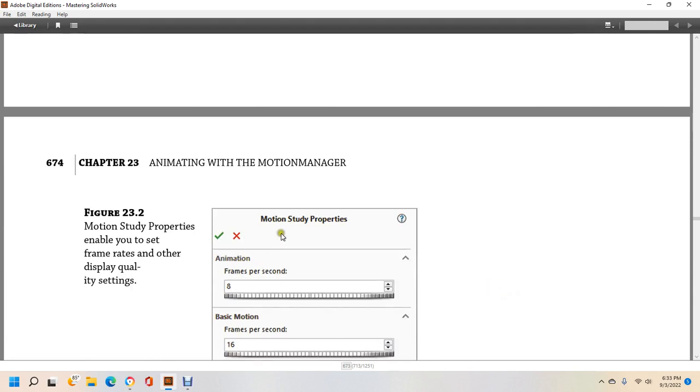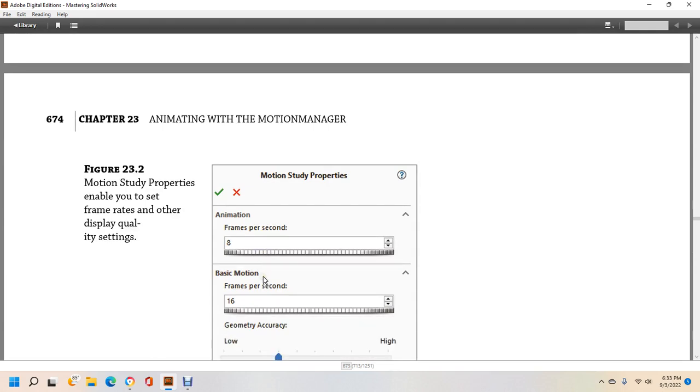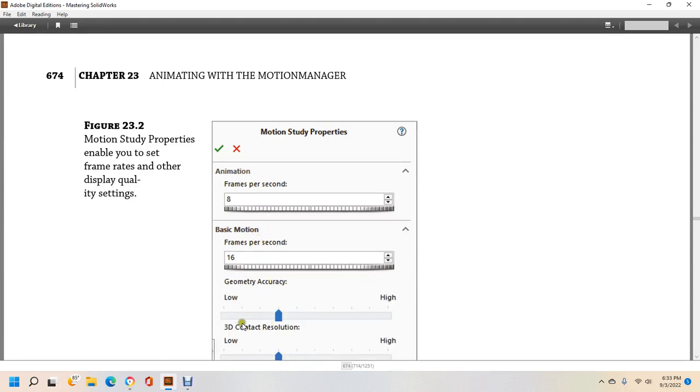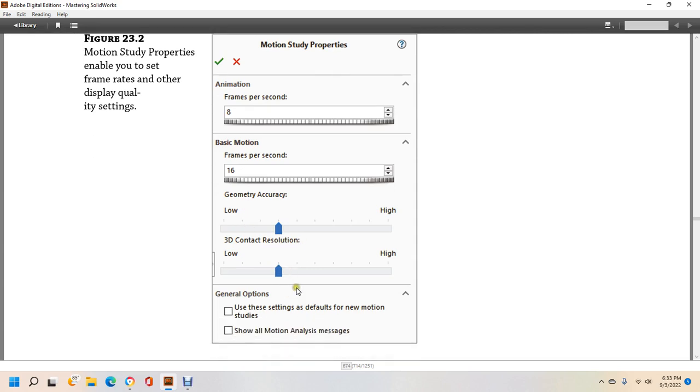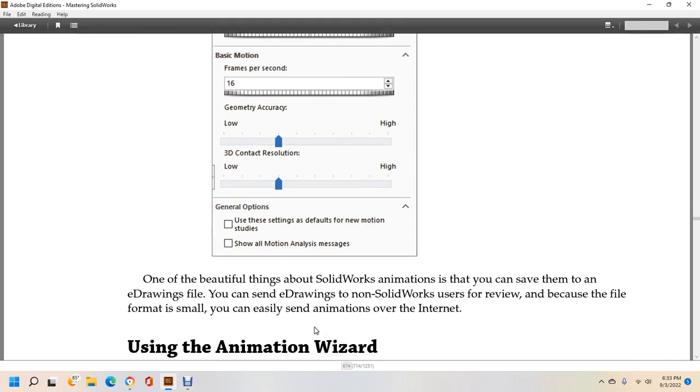So here's the motion study properties. Animation frames per second, basic motion frames per second, geometry accuracy low to high, 3D contact resolution low to high, general contact 3D, geometry accuracy, and 3D contact resolution low to high. It also comes with general options, using the default settings. New motion studies show all the motion analysis messages.